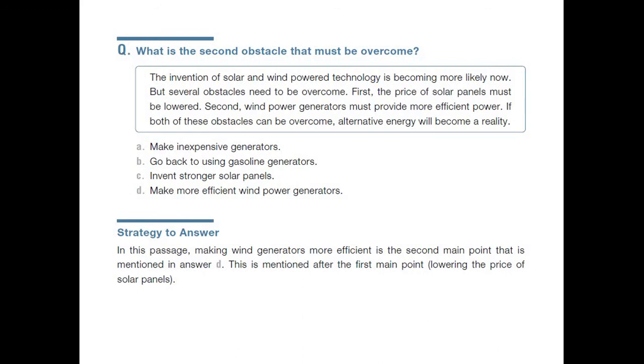All right, so 1 minute is already up. Based on the paragraph, let's see what the second obstacle is. You can see the keyword second. Second is wind power generators must provide more efficient power. That is the second obstacle based on this short paragraph.